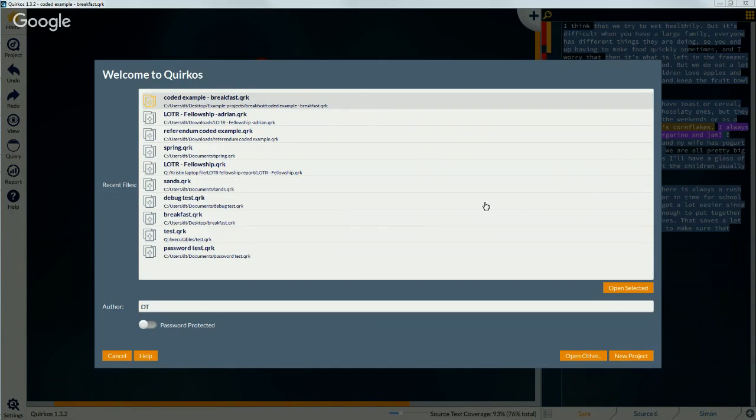What we're going to do today is take everyone through a very basic overview of your first project in Quirkos, setting it up, and we're going to use some example data projects that you can download from our website to show you how you can code and analyze your qualitative data in Quirkos.